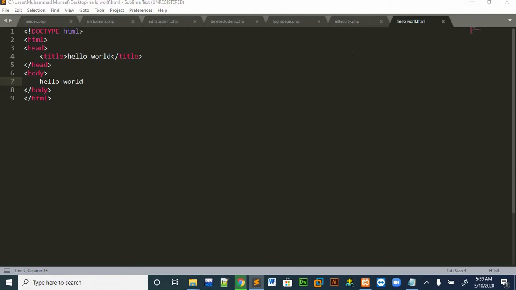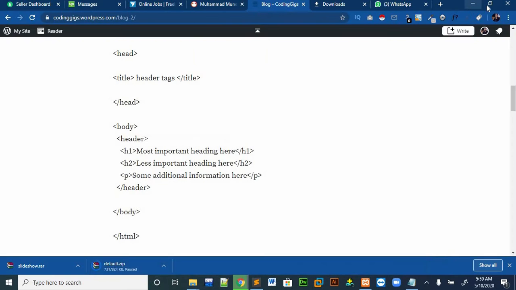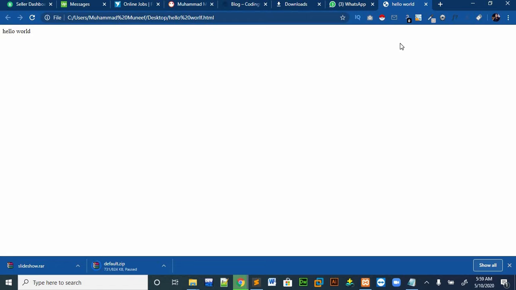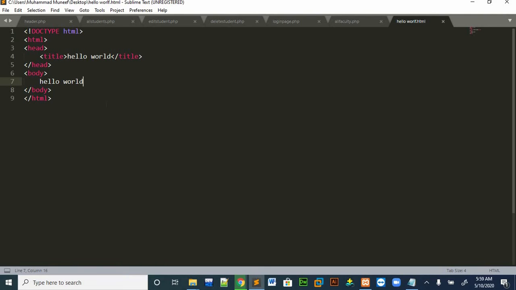After saving that document, just open that page from where you had saved it. I had saved it on the desktop, so I can open it, and you can see that our title is hello world, and just like we wrote hello world in the body section, it is printed over here. So just like hello world, you can write anything in the body section. It will appear on the browser as it is.